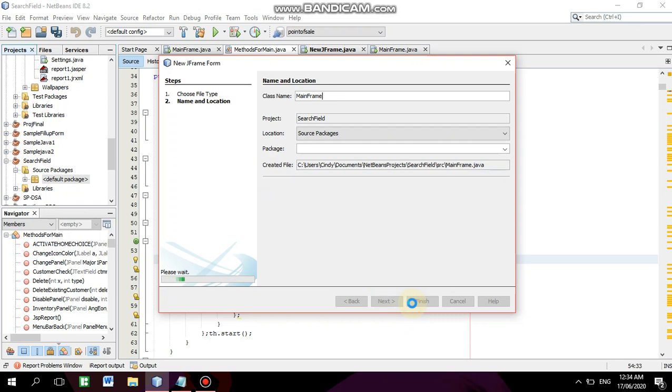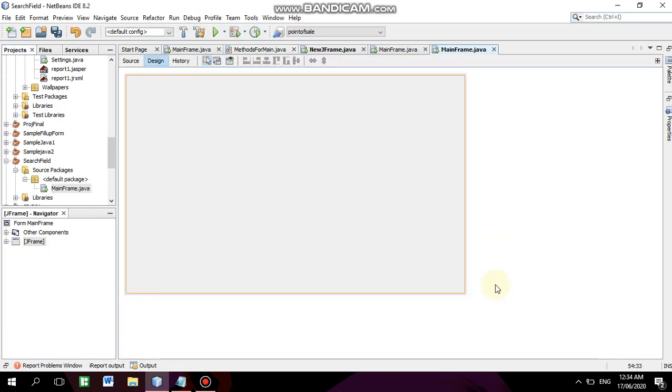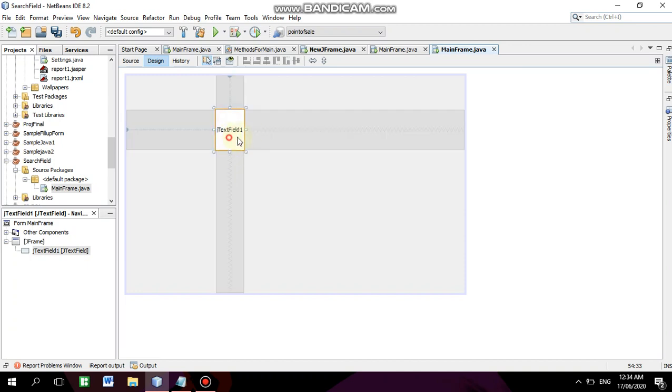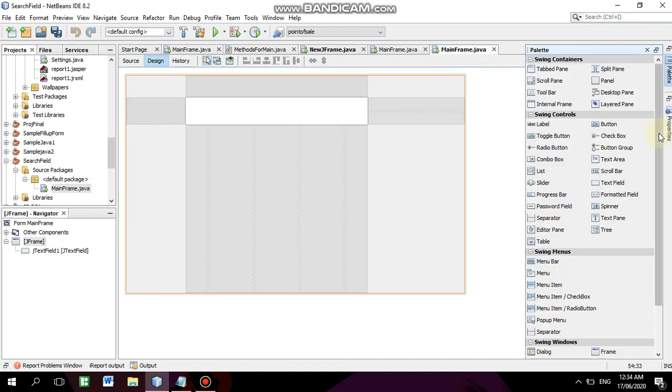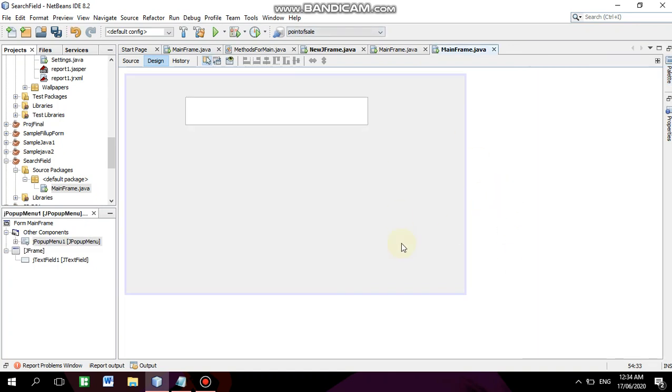So this is the JFrame form. We are going to use a text field here. Make it bigger like this. And then we need to add the pop-up menu to our JFrame, but outside of the JFrame, here outside, and that pop-up menu is right here.